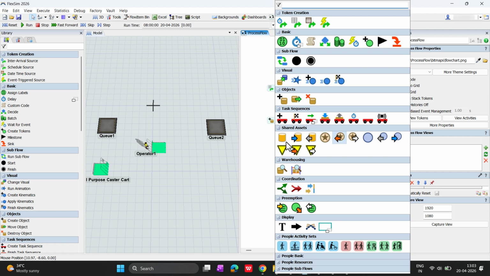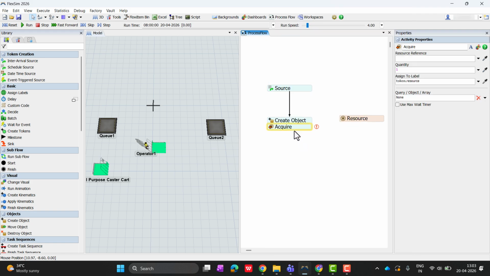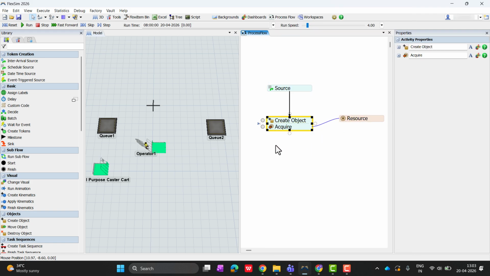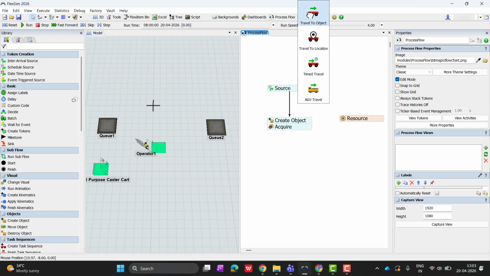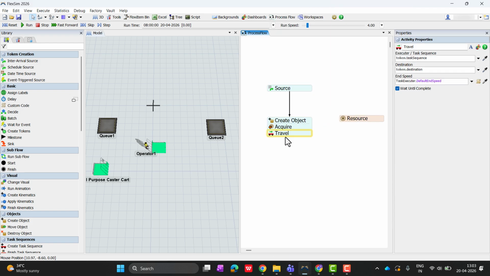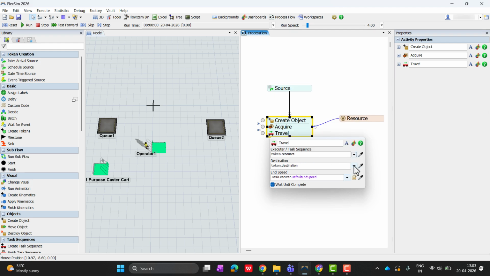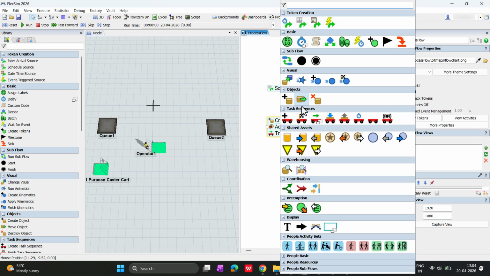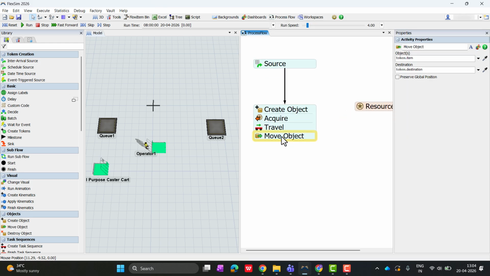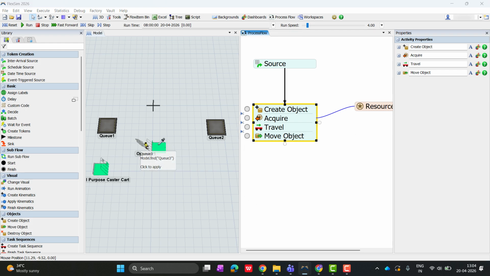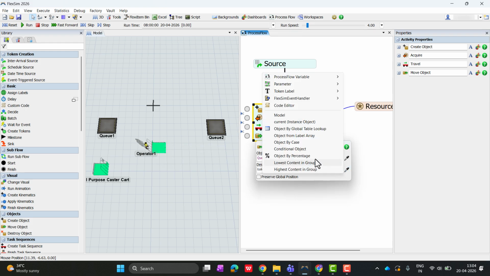Next, add an Acquire Resource activity, and link it to the resource as shown on the screen. After that, create a Travel activity. Set the task executor as the operator, and the destination as the cart, which is Q3. Now, add a Move Object activity. Set the object to Q3, and the destination to token.resource.